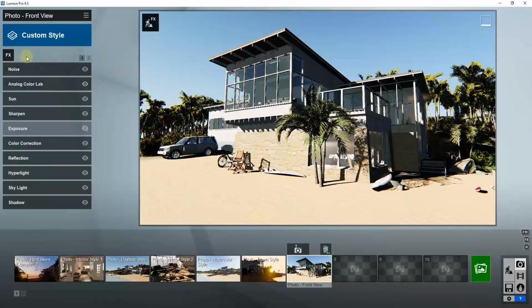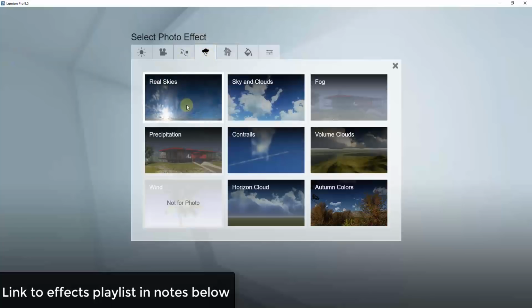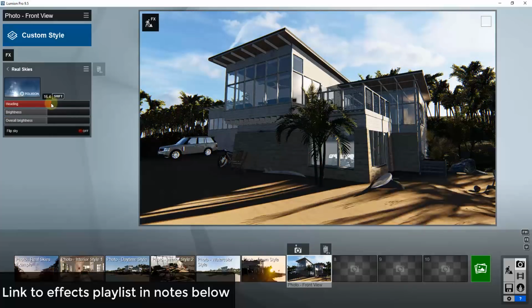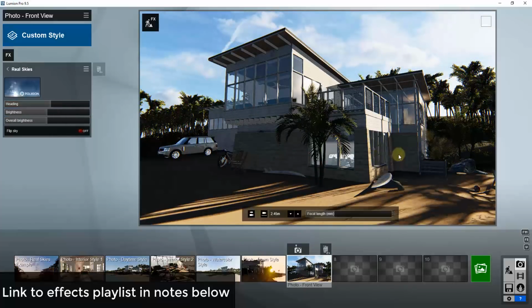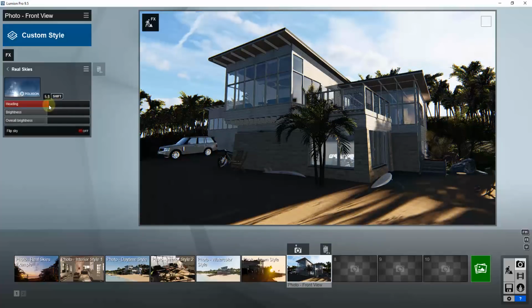And so I don't want to get too far into the actual individual effects inside of Lumion, just because that's really in depth, and each one of these could probably have its own video. I'm actually creating a playlist about the different effects that I will link to in the notes down below, as well as a video about creating your first photorealistic preset inside of Lumion. So that should be good to get you started.